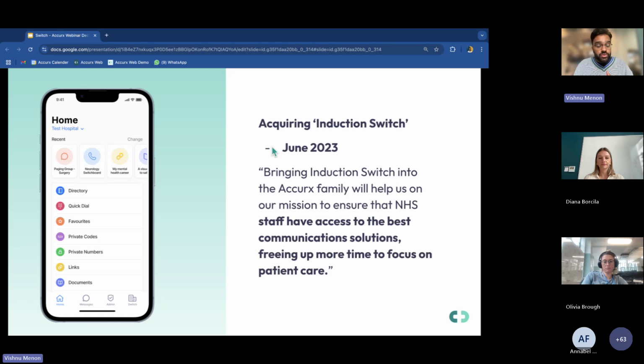So the new Accurx app is really our way of delivering on the promise that we made when we first acquired Switch. That's giving each of you the tools to take back time in your day and make that communication easier. So I'm going to walk you through a few of the things that we focused on.